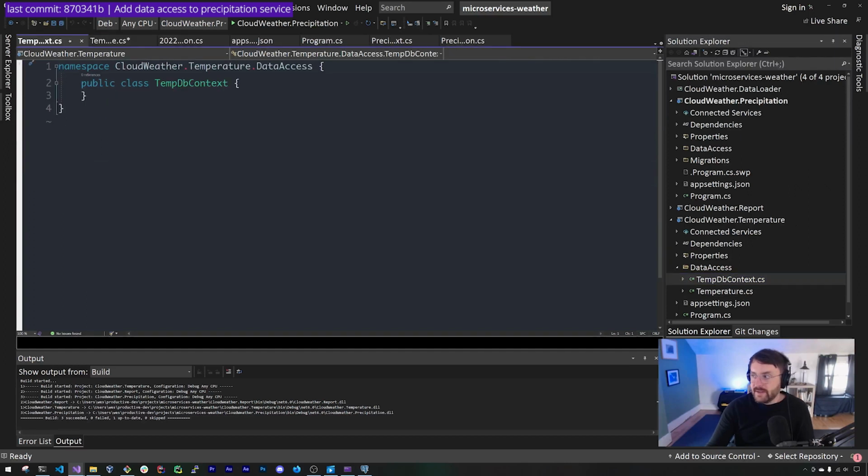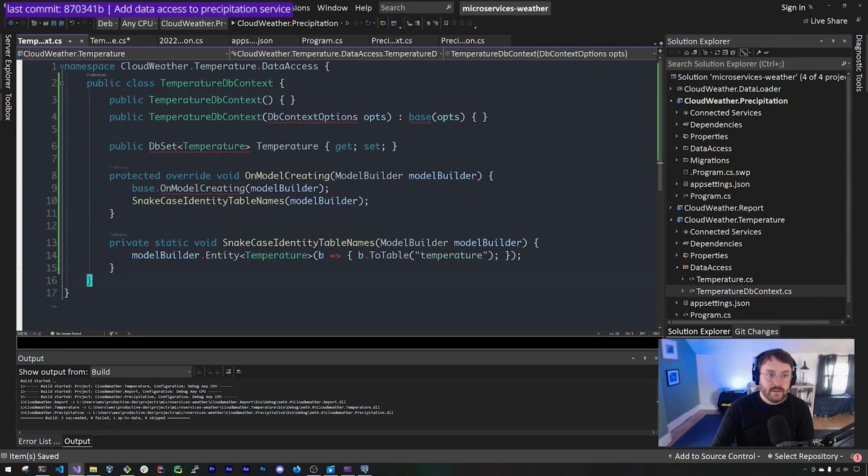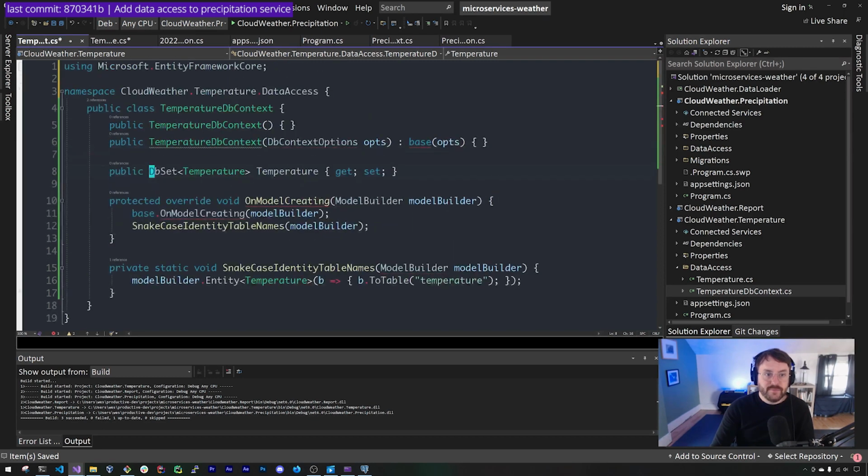Now we can set up our temp DbContext. And just to avoid any type of confusion in terms of temporary, I'm going to call this temperature DbContext, which I think will be more clear. And we're going to have some very similar code in here. Just need to bring in Entity Framework Core. And we need to extend DbContext here. Okay, so we're going to snake case the temperature table name here, which is just a single word, temperature, so we lowercase it, and otherwise we have a single DbSet here of type temperature. So we'll have a table called temperature in our temperature DbContext database.